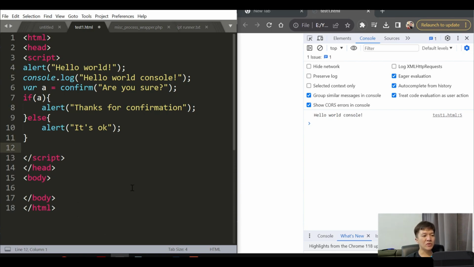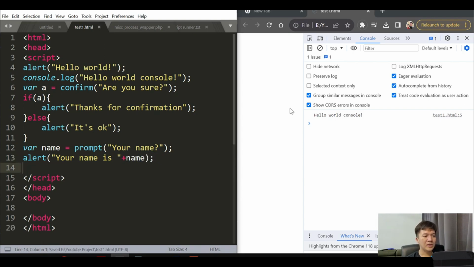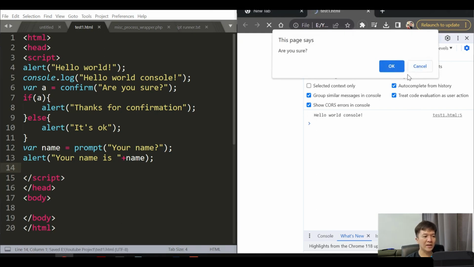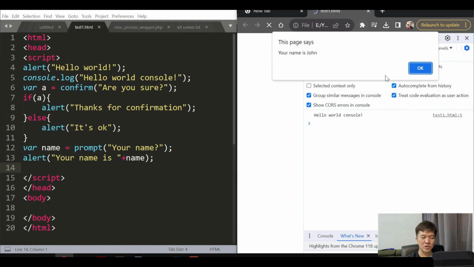Next, another type of input will be prompt. In this case, we want to ask the user a question, and the user will need to type in anything they want. So in this case, we want to ask for their name. Okay, and then we keep it in a variable called name, and then we print it back to the user just to make sure that it works. Okay, we reload again. Are you sure? And then it will ask your name. We type in, for example, John, press OK, and it will say your name is John.